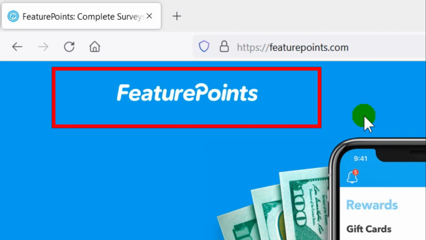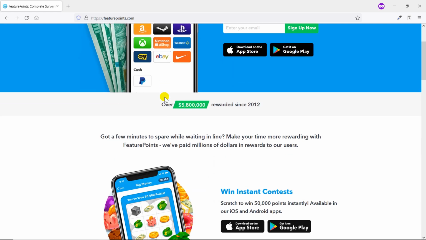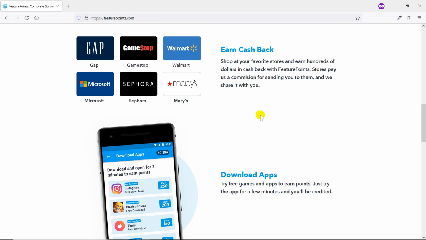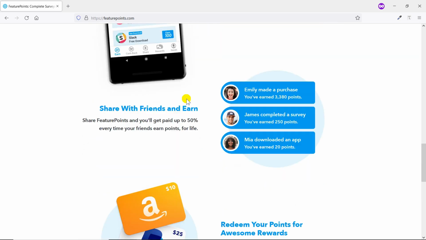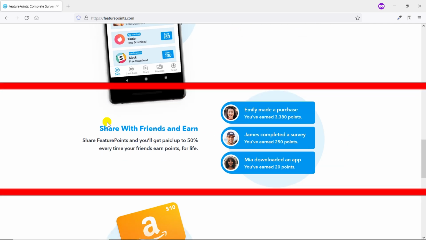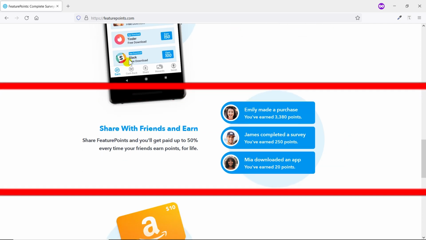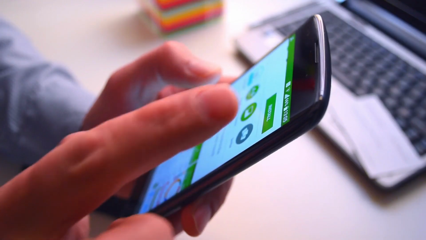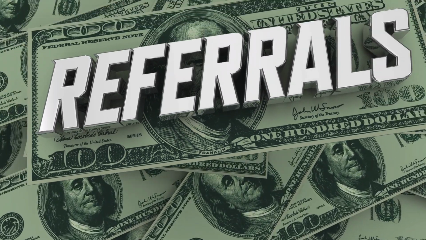So there is this website called featurepoints.com, and it gives you rewards to make money online. You can go to this website. They have lots of options for earning money, like you can complete surveys, you can earn cashbacks, you can download apps and make points and make money. So you have all of this stuff, but what's important to us is this thing: share with friends and earn. You'll get an option to share this app from your unique link, and when your friends install this app and earn points, you will also get a referral bonus. So that's the best part.